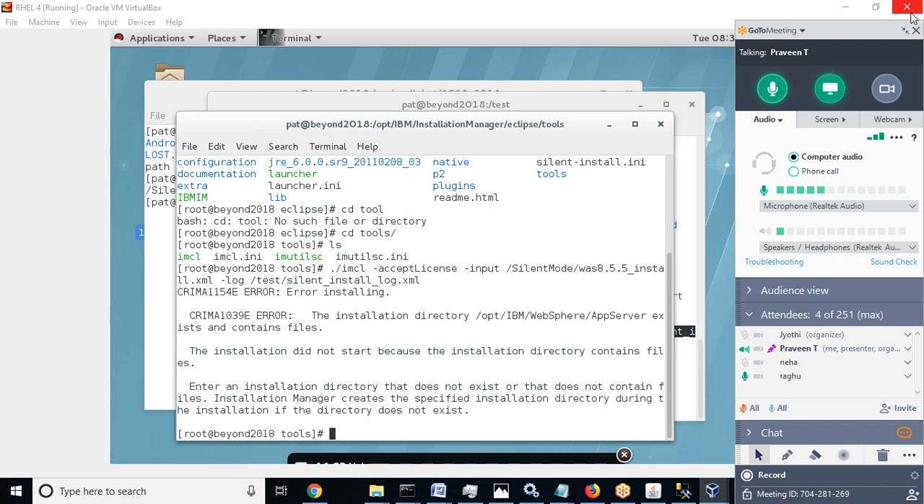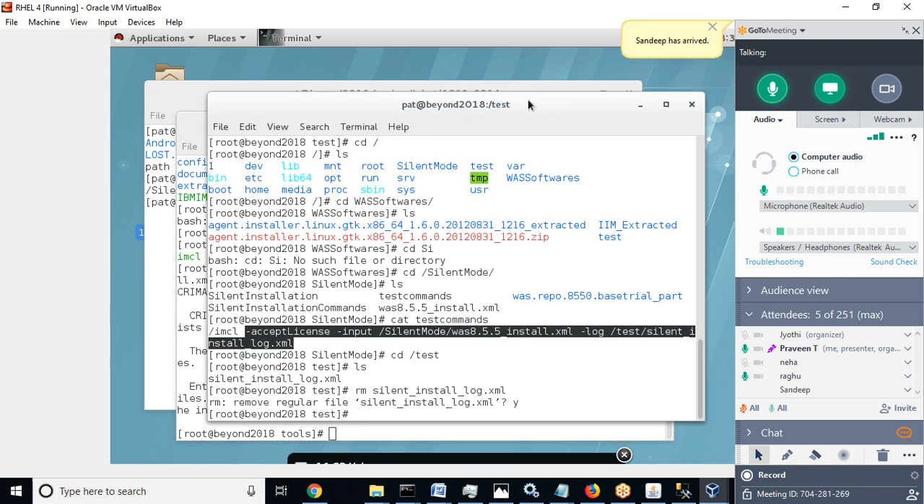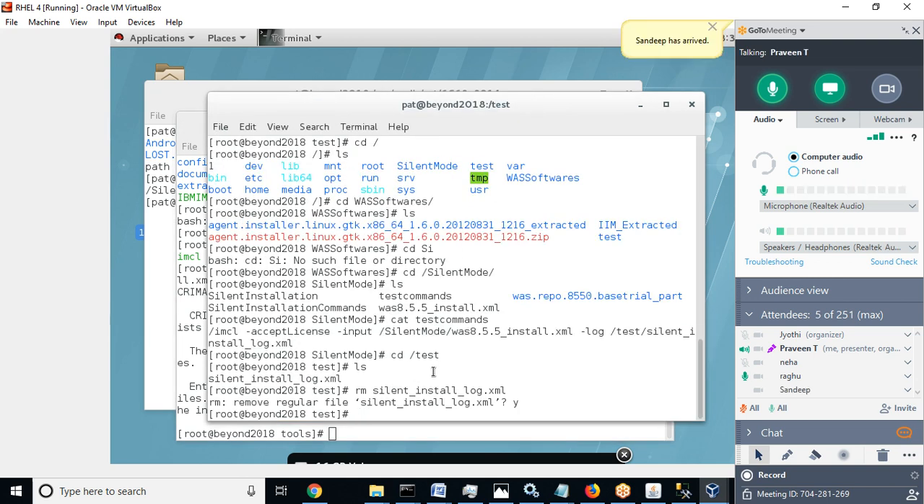Wow, we got the error. Awesome. The installation directory exists and contains files. Yeah, that's fine. Let us remove the files. After uninstallation, I did not remove the existing files.